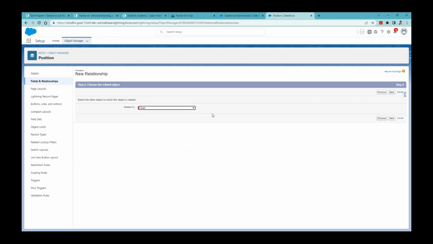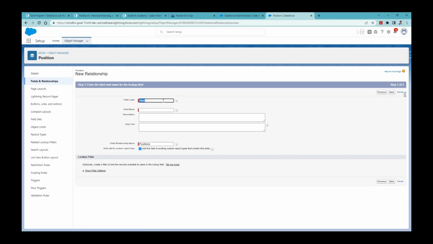So now you have to select the user object. Now let's click on next. So now you can give some label, whichever label you want to give. What is the label that I want to give for it? Sorry, hiring manager is the label. Okay, hiring manager is the label.